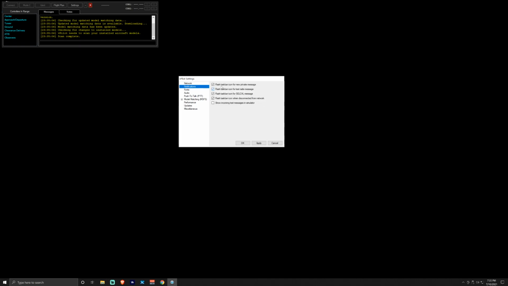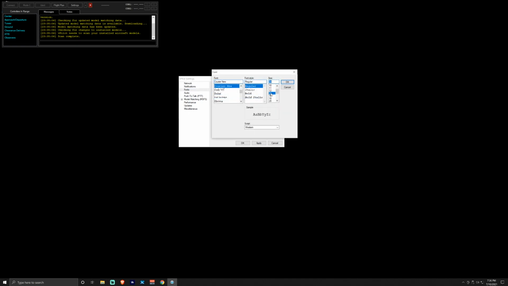Next, we'll go to notifications. You have the options to have certain things flash, which are going to be up here. I would recommend keeping all these checked. Fonts, you can actually change your font to what you see inside of these boxes. I keep it as default, but if you have problems seeing or you need a larger font, you do have the option of changing the font as well.